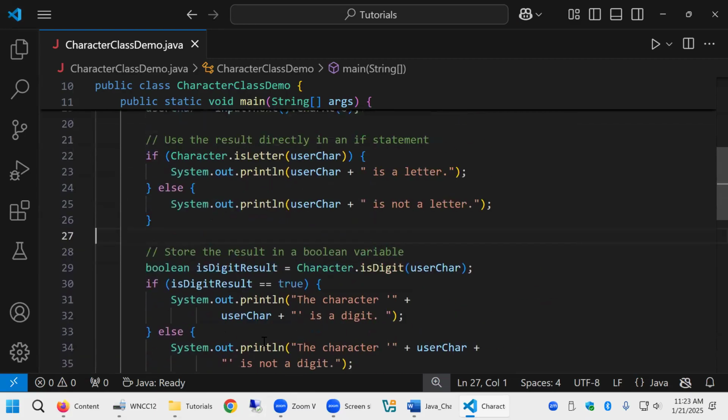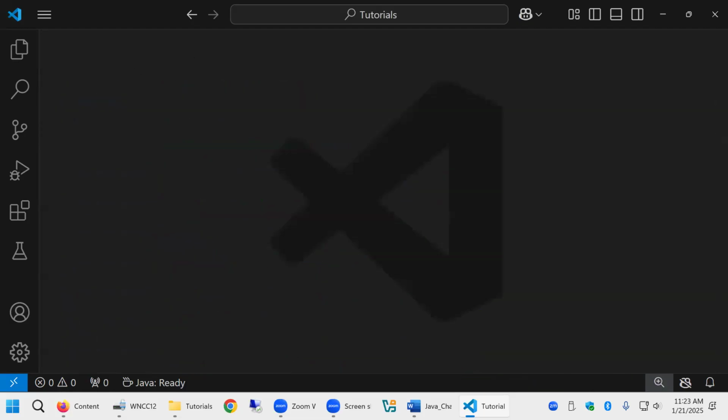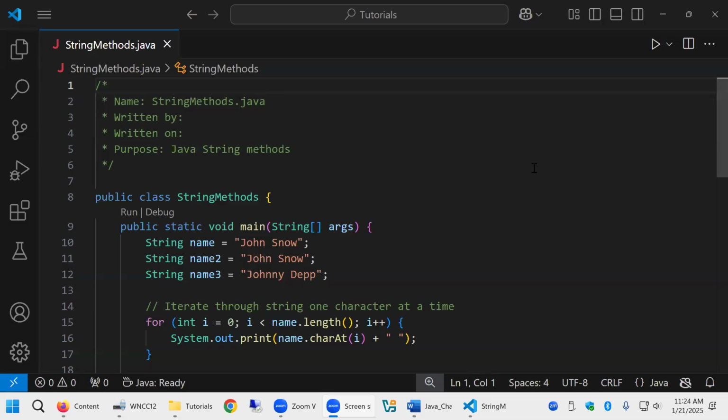Make sense? So we're dealing with characters because characters are part of strings, and this is a good time to learn about the character class. When we're doing manipulation with strings, sometimes we have to break it apart into characters to work with. Sometimes. Depends on what we're doing.